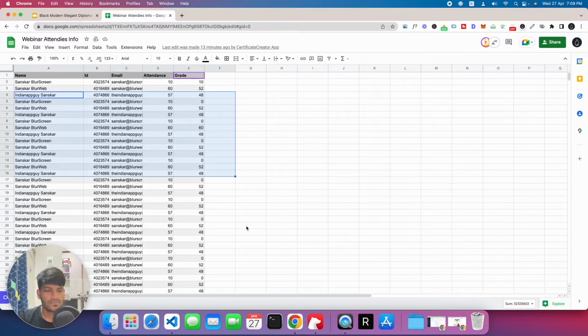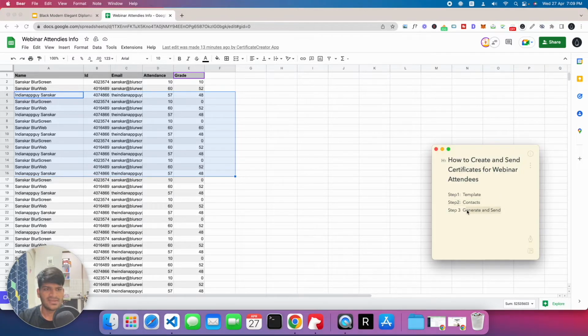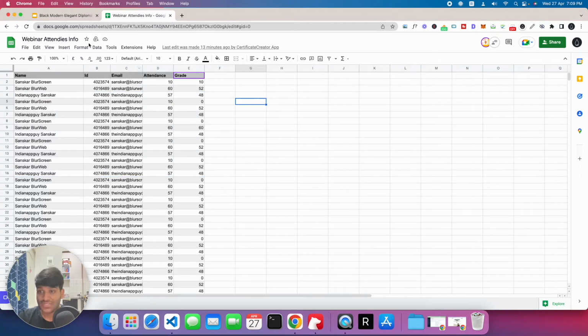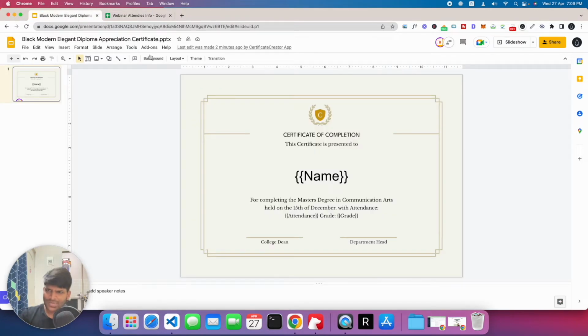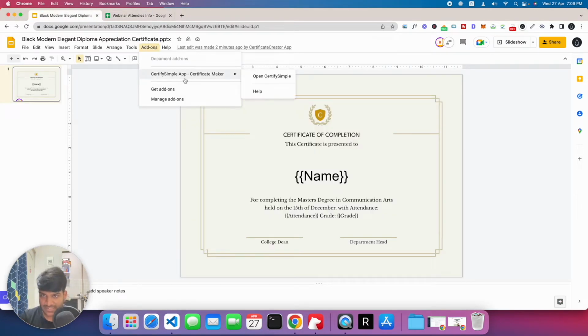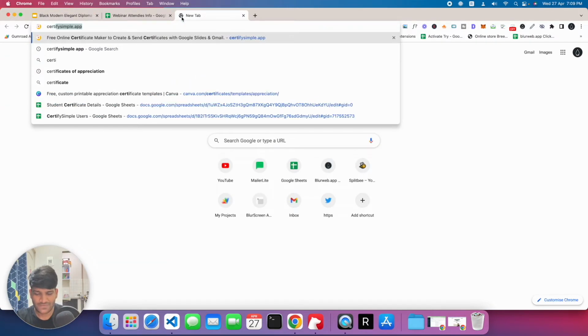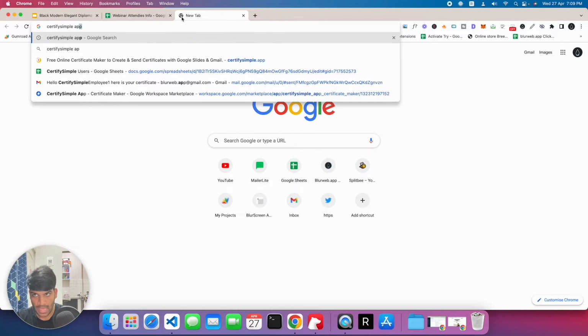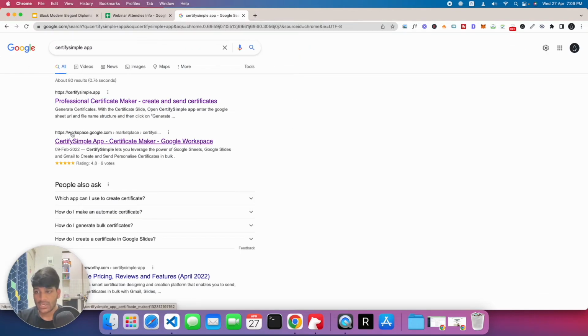What to do now? Well, the next step is to generate and send. So how will the certificates be generated? Quite simple. Click on add-on, click on Certify Simple app. Well, you'll be like, Sanskar, I visited add-ons, but I cannot see Certify Simple app. Of course you can't, because you have not installed it yet, maybe. So you just have to Google Certify Simple app. Click on this.